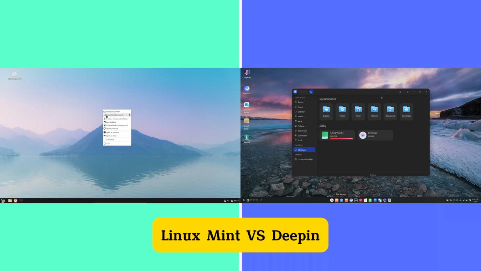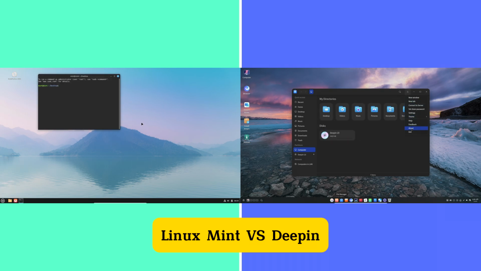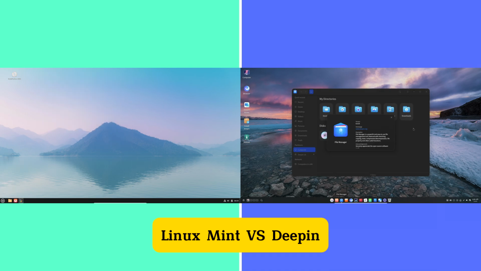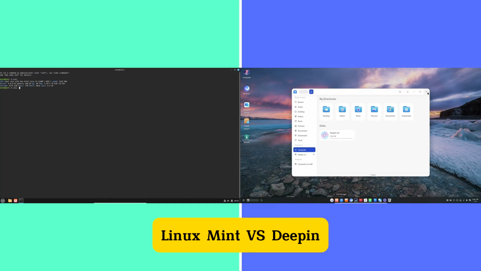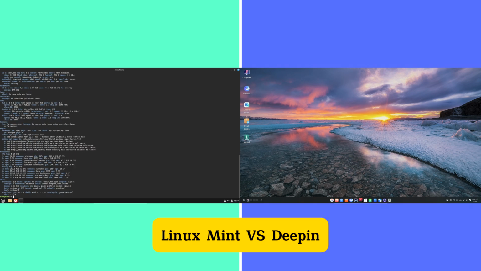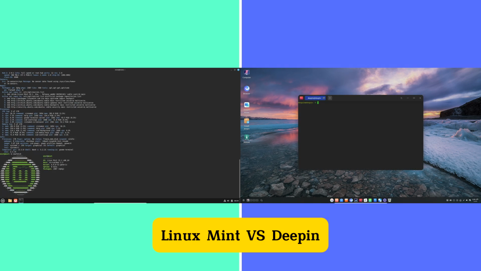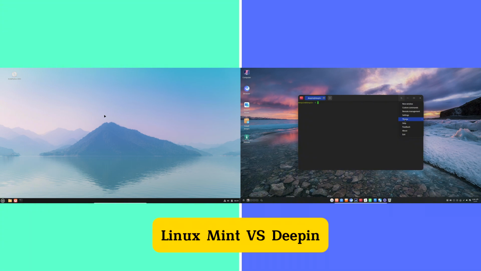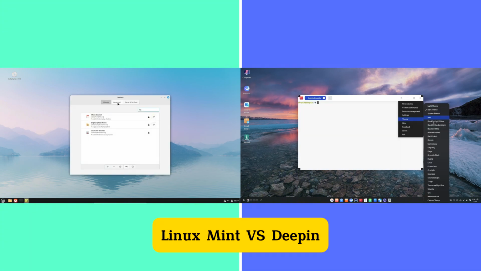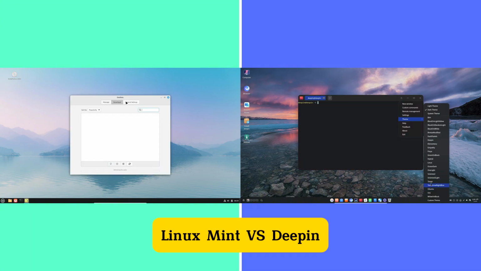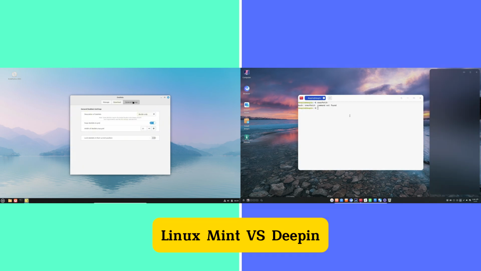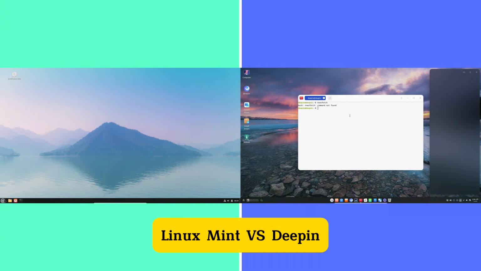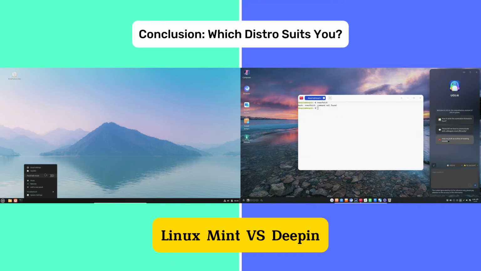Now finally, let's look at the fourth, which is community and support. Linux Mint boasts a large, active community with numerous forums, tutorials, and a wealth of online resources, facilitating troubleshooting and user assistance. Deepin's community is growing, but resources and support may not be as readily available, particularly in languages other than Chinese. Now, let's look at the conclusion.